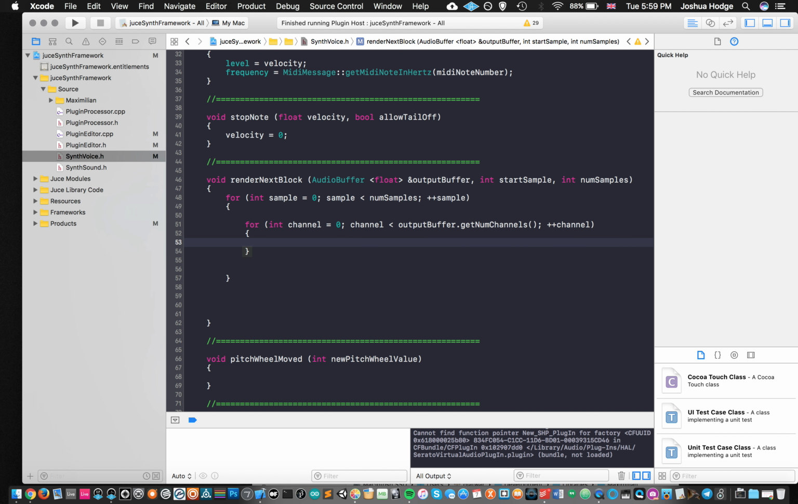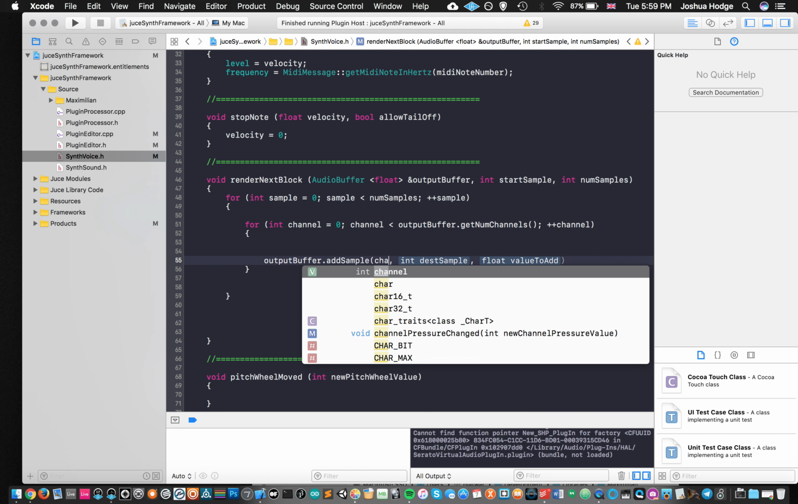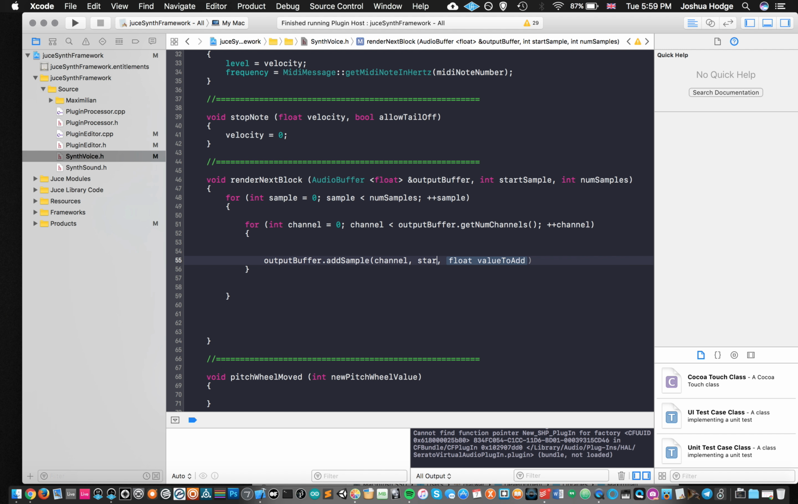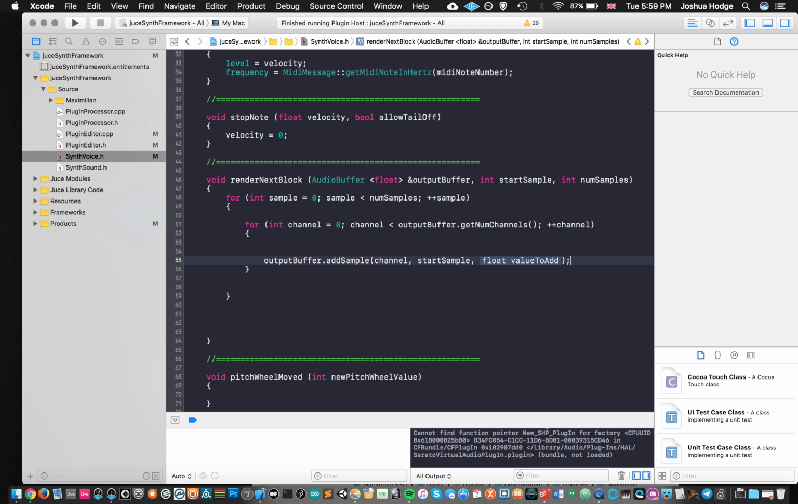Okay, and then we could do this. We could also add this as well. So we've got output buffer add sample, and then our destination channel is going to be the channel that we're iterating through. And then the destination sample is actually start sample, so the start of our sample. And then we can go back to float value to add, because that's going to be where we actually calculate the signal that we're going to put into the speakers.